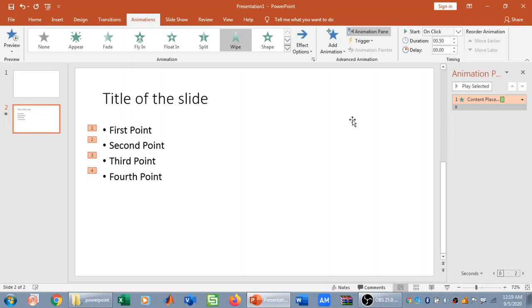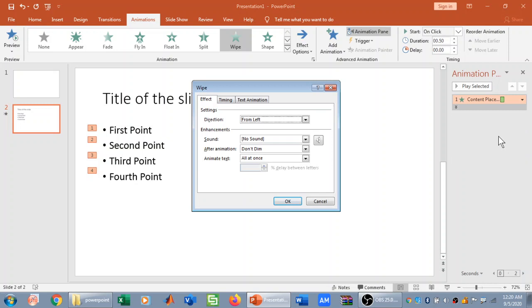What we want now is that when I go to the first point, and after pressing the down key go to the second point, I want the first point to be dim. To do that, I need to come here, right at the content, and click on this option. When I click on this option, I will scroll down and come to the Effect Options.